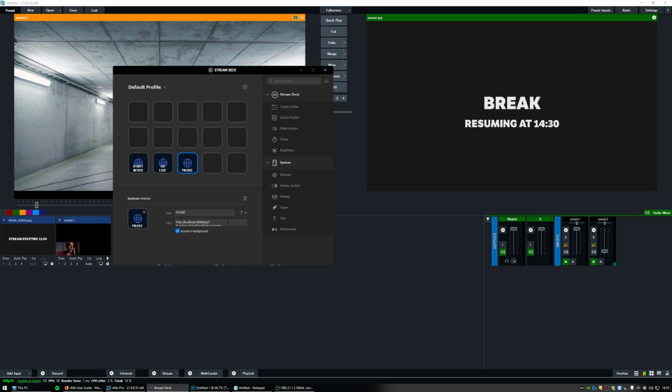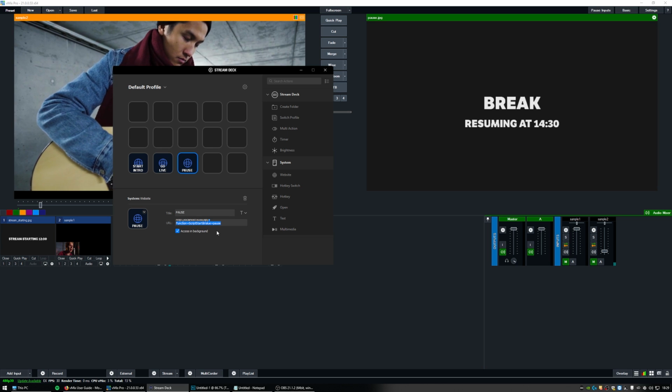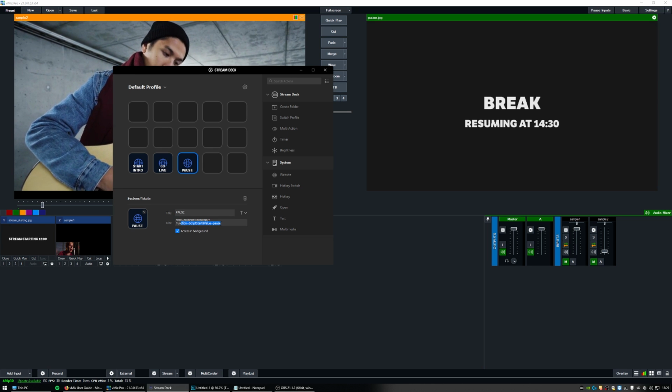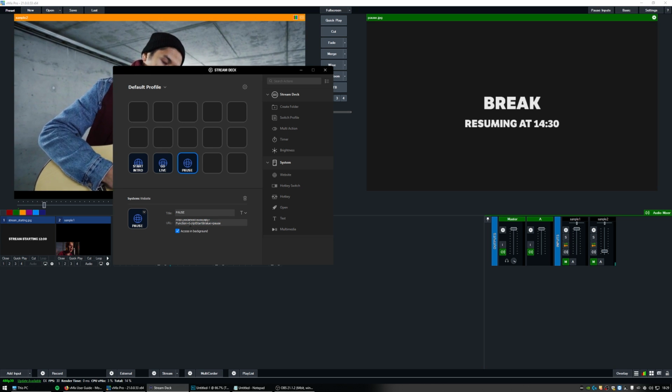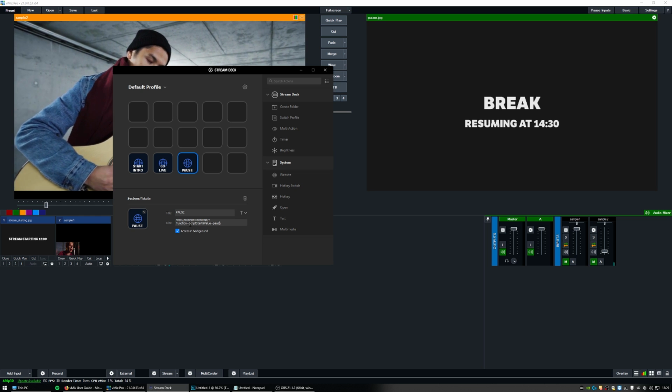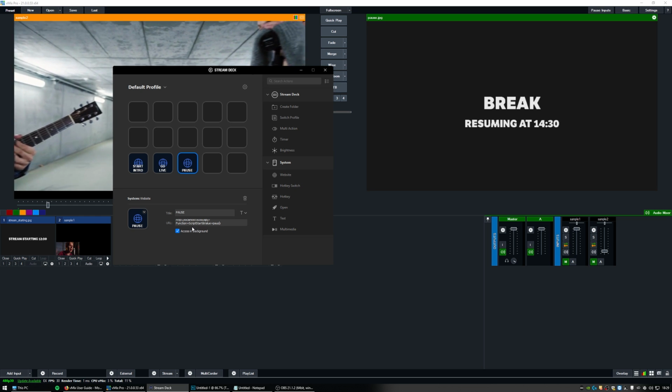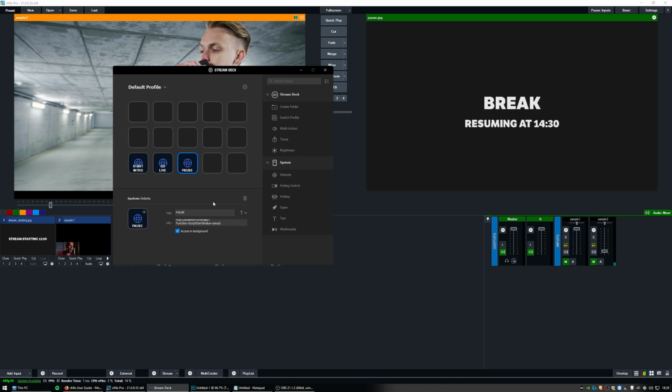All right, so that's my example of how to use the Stream Deck with vMix using scripting. I'll link a couple of functions and how to write these in the description, and I hope you learned something, because I spent a lot of time researching and trying to figure out how to do this.